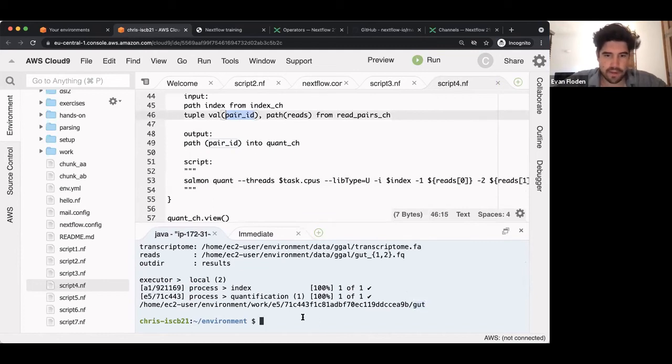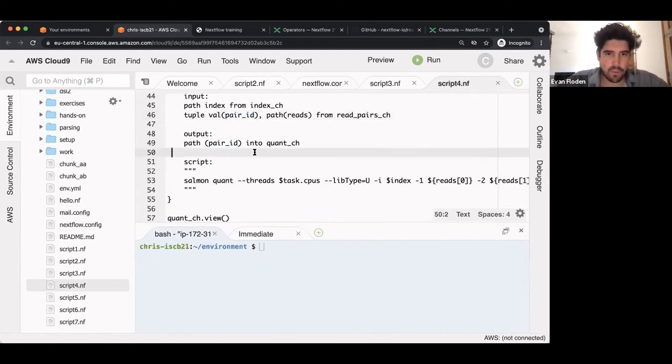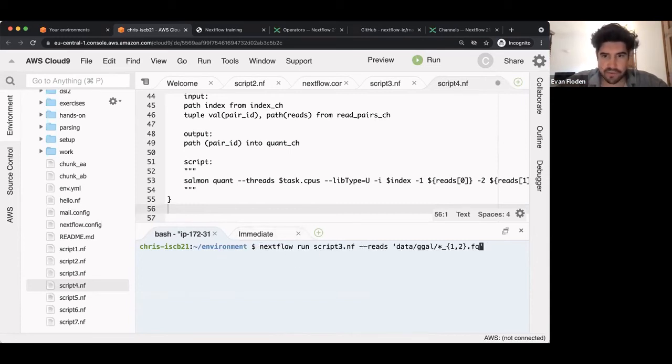What about if I want to run this now, not just on single samples, not just on the gut, but I want to run this on all of them. And again, I want to use Nextflow resume here. So I'm going to run as I had before, but I'm going to run script number 4, and I'm going to add on here all of the reads and resume to use the caching. Let's put this here, makes it easier.